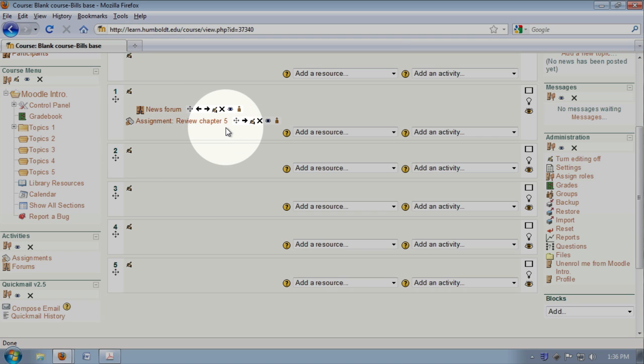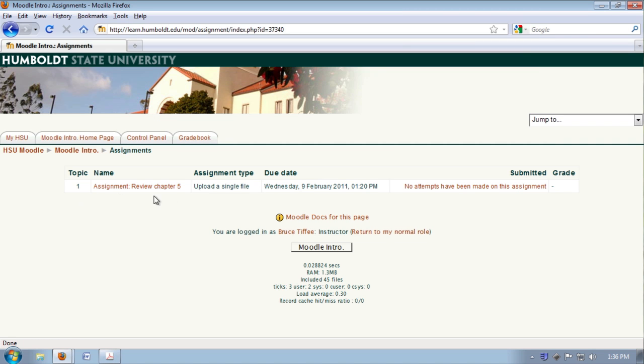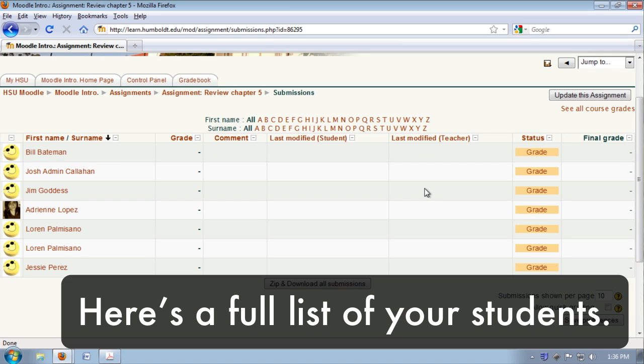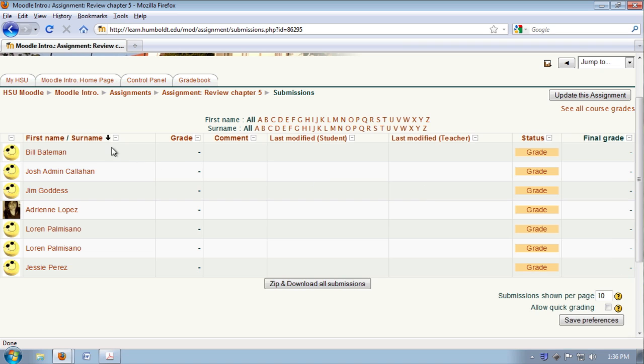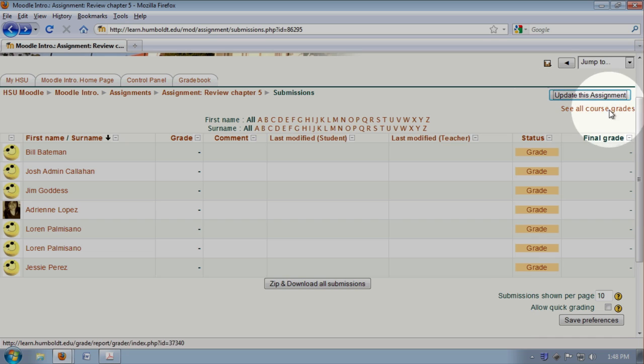And also in Activities, an assignment window has been created, and that's the point of the story. Let's select Assignments. It'll show where it's located, the name of the assignment, the type, and for faculty, this is great, how many attempts have been made on the assignment. I'm going to click that, and you have a full list of your students, the opportunity to grade this assignment, and even in the upper right-hand corner, you can update the assignment and see all course grades.